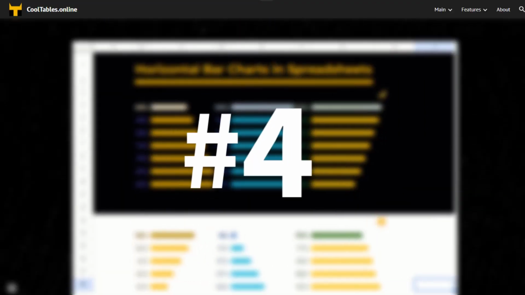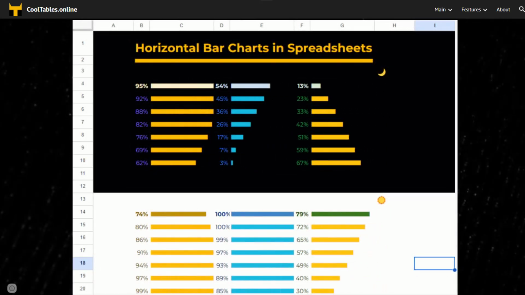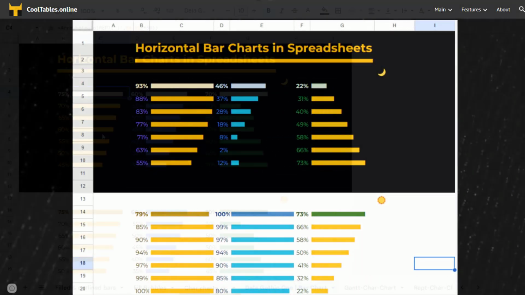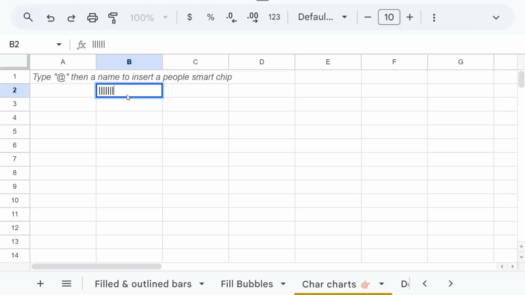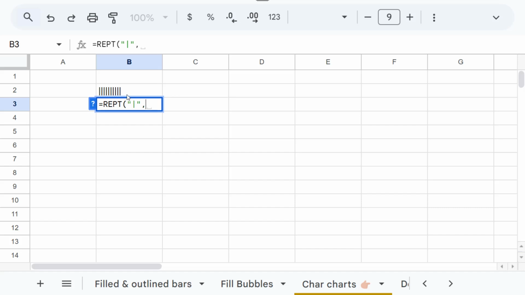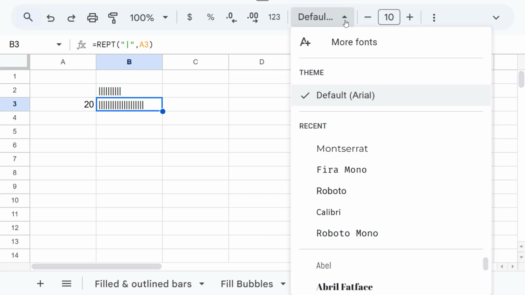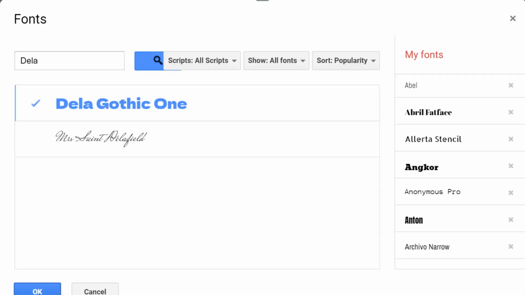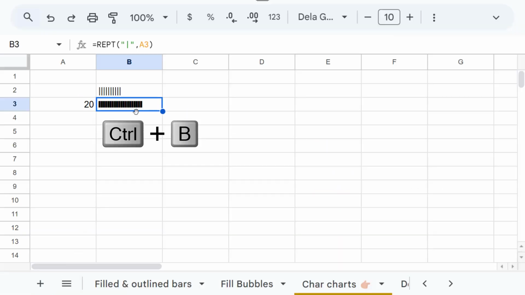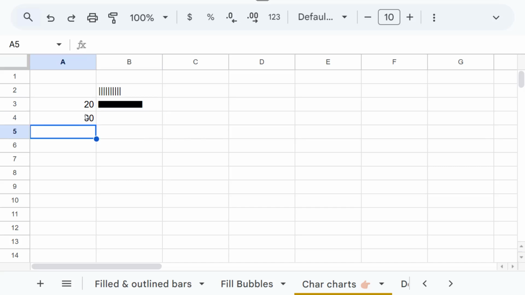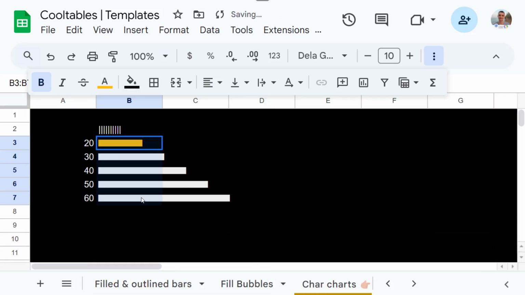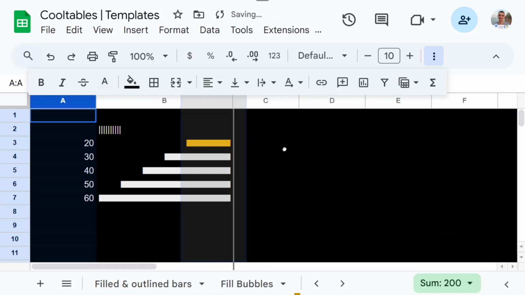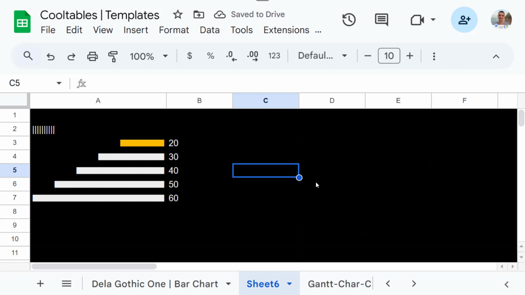The top 4 in my ranking is Char-Charts in Google Sheets, all made from characters. Let's make this bar chart in 3 steps. First, repeat the pipe character found right on your keyboard. Then, switch to a special font, Gothic 1. Make it bold, and voila! A solid bar chart appears. You can then customize with different fonts, text colors, background colors, and alignment to make all the labels.